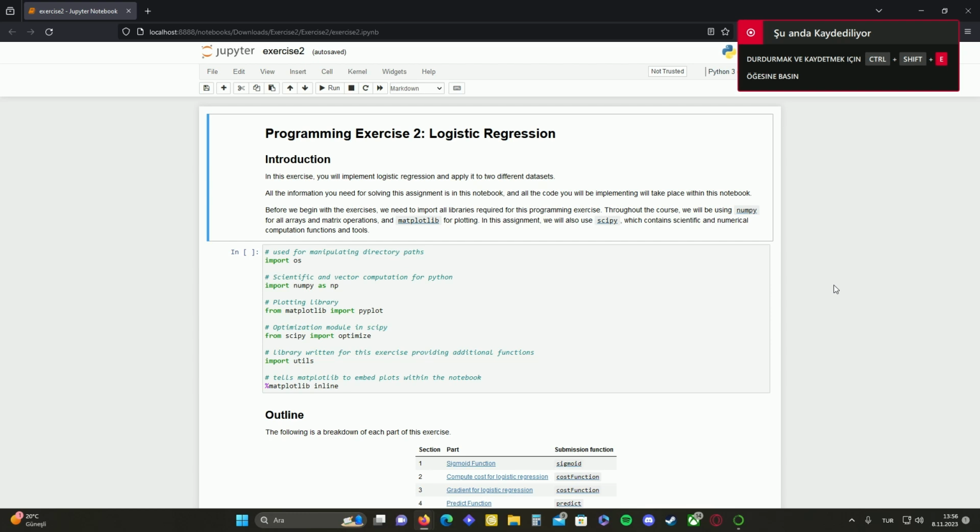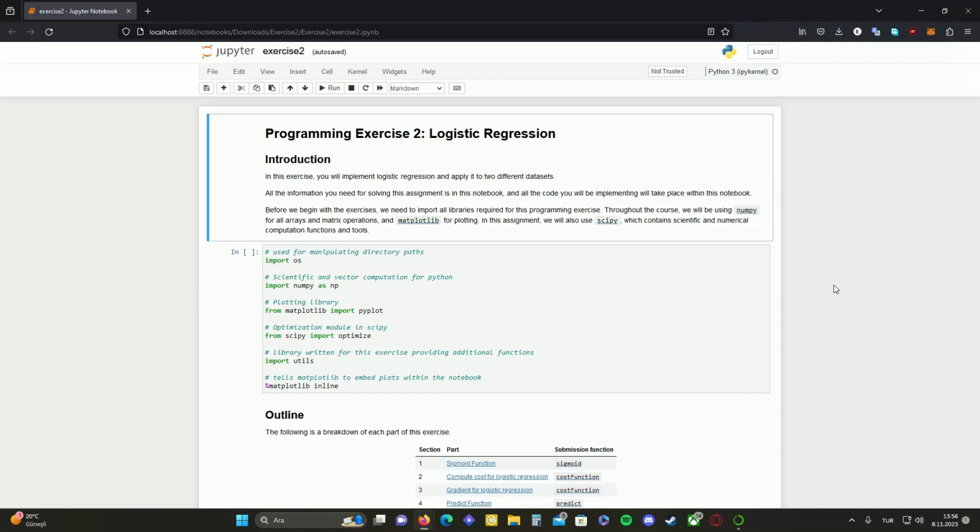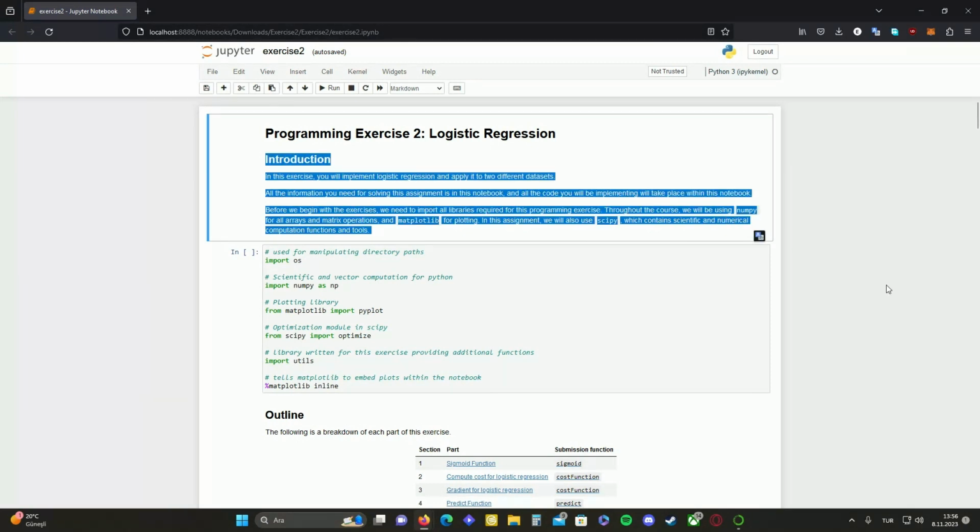Hello, I'm going to do the programming exercise on logistic regression for machine learning class. Here we have an introduction. We will implement logistic regression and apply it to two different data sets. All the information we need to solve this, and all the code we'll be implementing, will take place within this notebook.